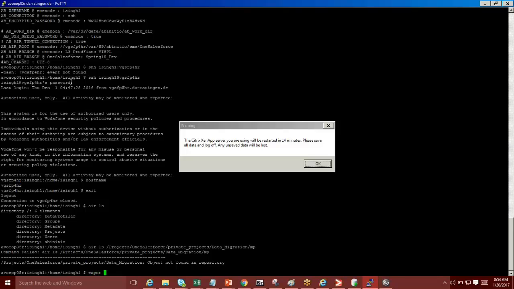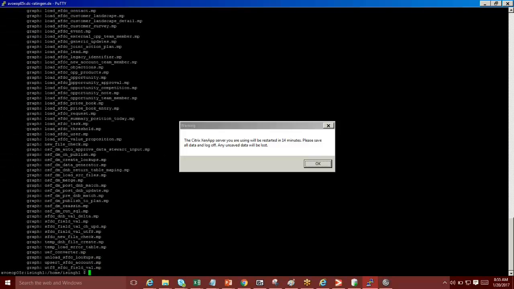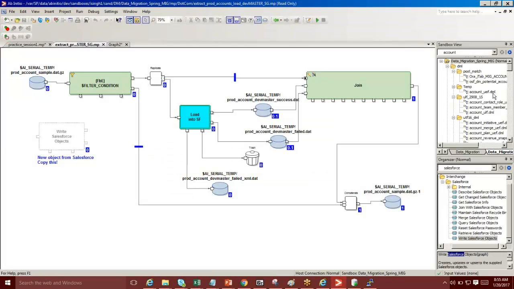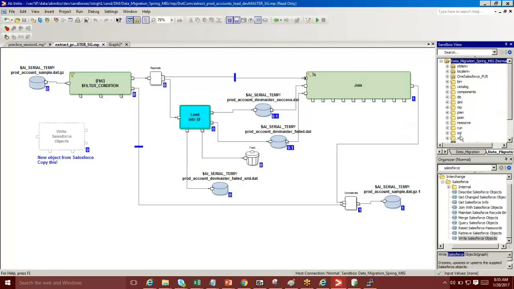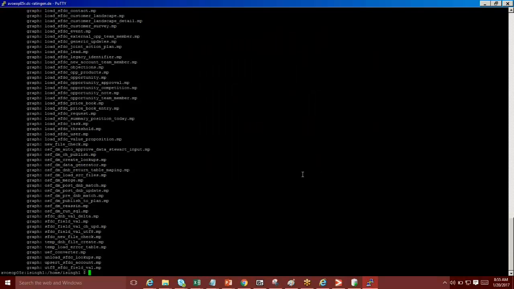The branch is not set. You just have to set the branch: air branch equal to dev. Now you have to run the same command. You can see all the graphs here. Graphs means they end with mp. I'll tell you when I start covering the start mp, what is the extension of mp. Each graph you develop has one extension. One is mp, what is ksh, what is dot sql, what sandbox is, what project is. I'll cover it in the next session.